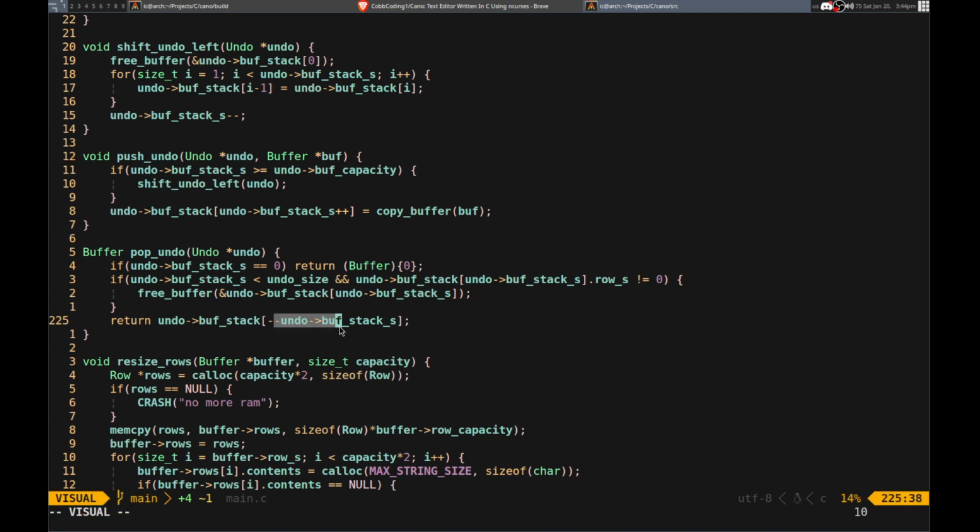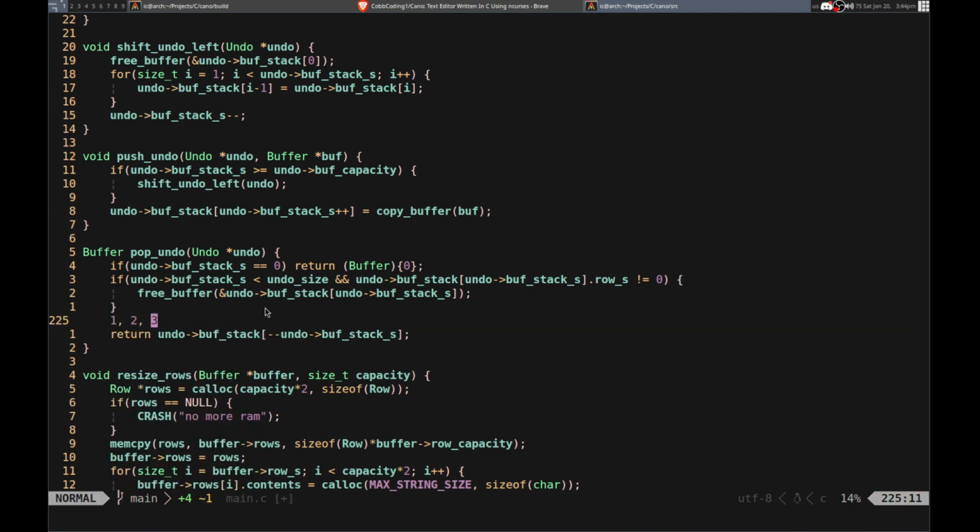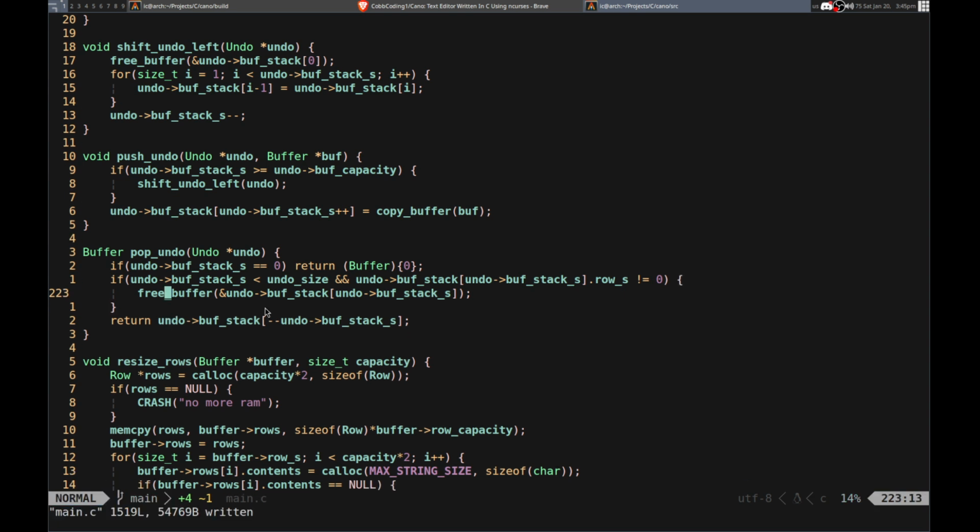So we decrement it, right? So we have like 1, 2, 3. So in this one, when we push it on there, it replaces this one. So that becomes 4, right? And then we have empty here. Right. Okay. Then when we decrement it decrements first. So then we return this one. That's what we would want. But when we replace it, we want to actually increment first, right? I believe that's it.